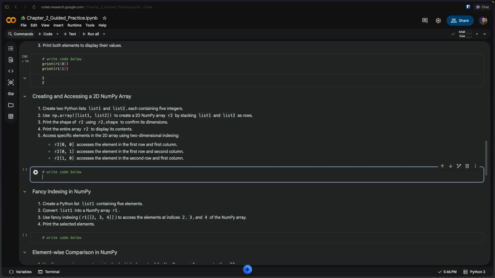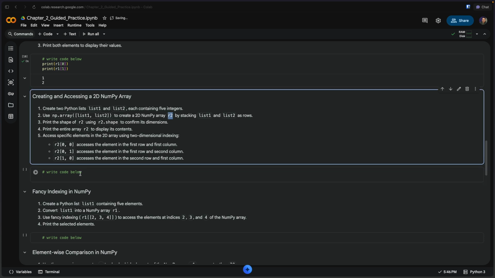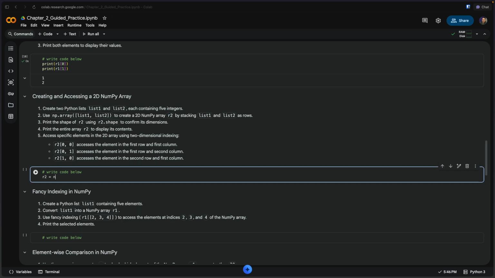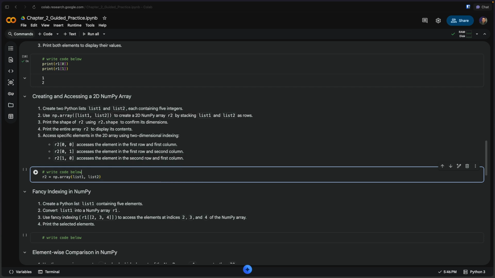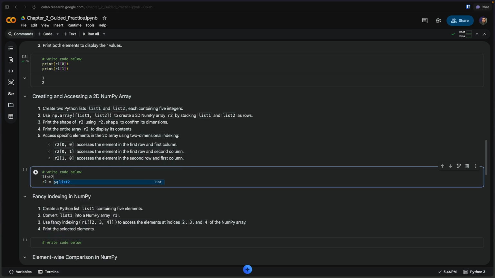Print the shape of R2. Okay, it doesn't specify. Yeah, it does. So let's do a simple R2 equal np.array, and we have list 1, list 2. Actually, before I continue, let's look at the list, because if I remember, list 2 has multiple data types. So let's just do another one. Let's say, I don't know, 0, 9, 8, 7, 6. Yeah, I think that should be it.